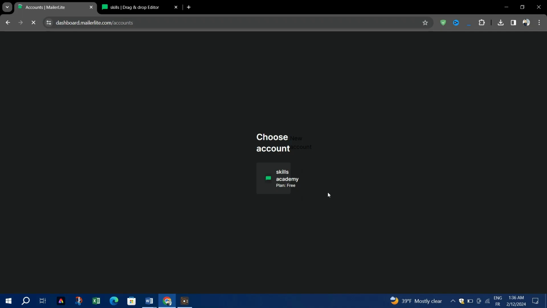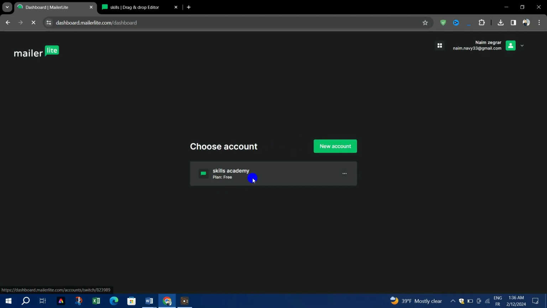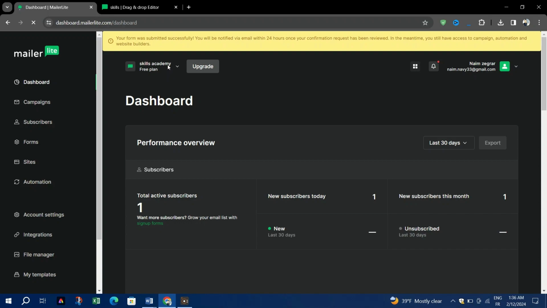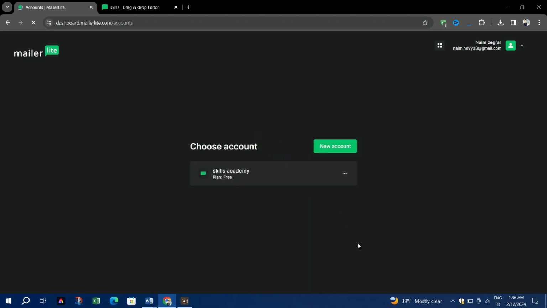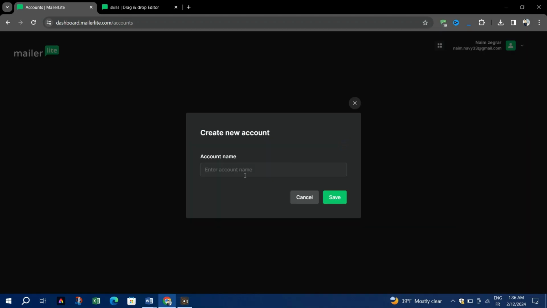If you are a member of multiple accounts, you can quickly switch between accounts without having to log in and out for each one. Click on your profile name, click on Switch Account and choose the one you'd like to access. And if you're looking to set up another account, click on the Switch Account page. Click on the New Account button, enter the company name, and click on the Create button.